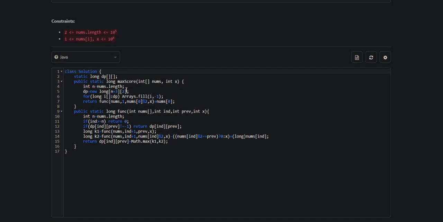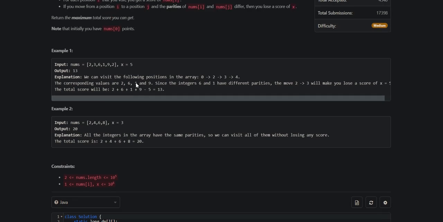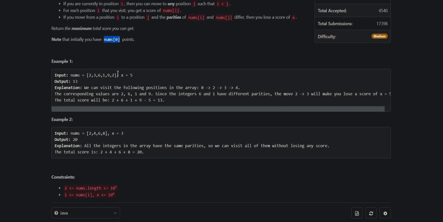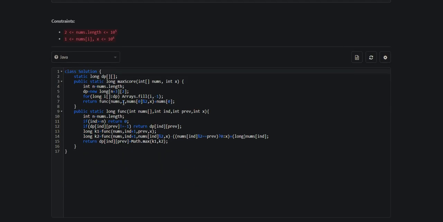So it has been mentioned that I am initially present at nums of 0. So I can begin from index 1. And the parity of the previous element would be equal to 0 if the element at the 0th index is even, or it would be equal to 1 if the element at the 0th index is odd. Okay. So this is the recursive solution.